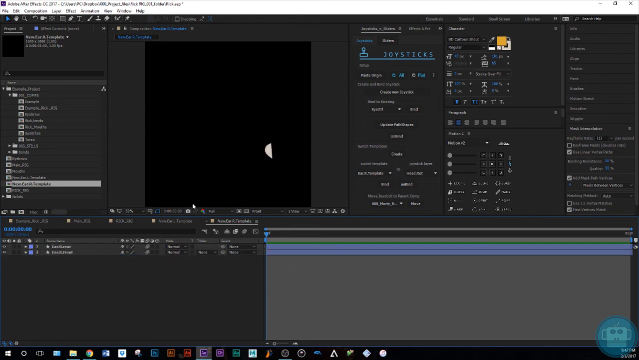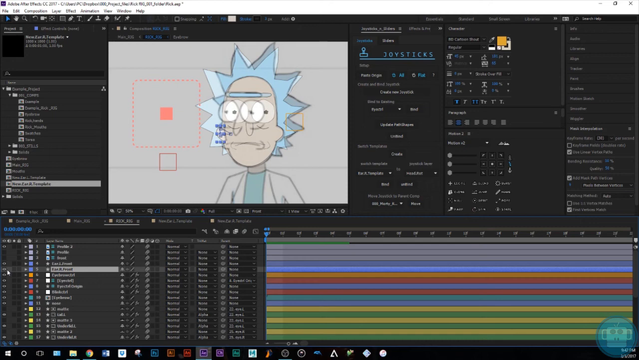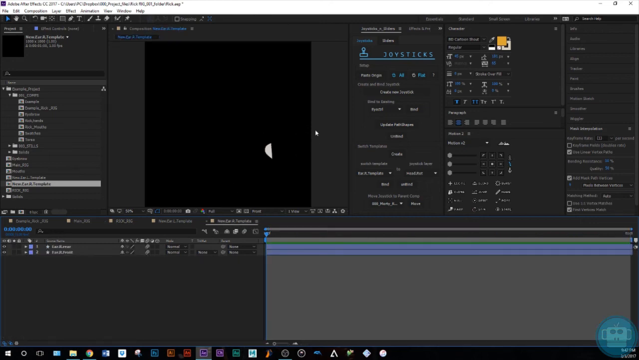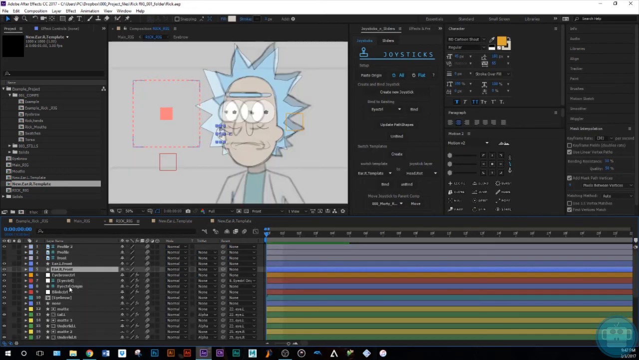And for this one, it's gonna be on the other side. So when it rotates this way, we want the ear to be visible. So we want the ear to be in the front. And then when it rotates this way, we want the ear to be behind the head. So we're gonna put it over here. And now it should work.